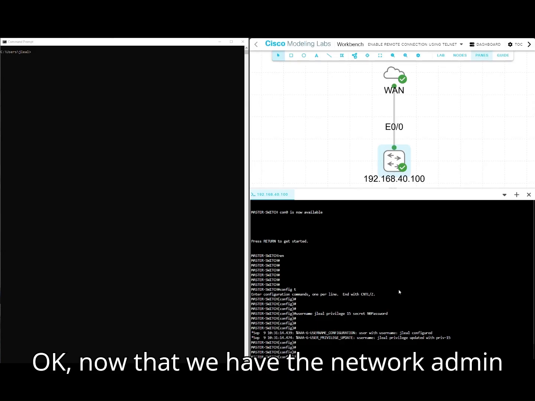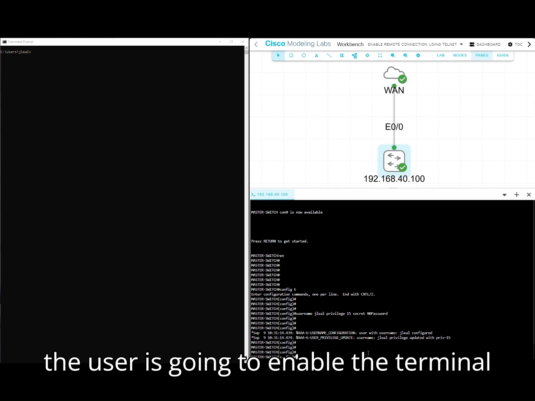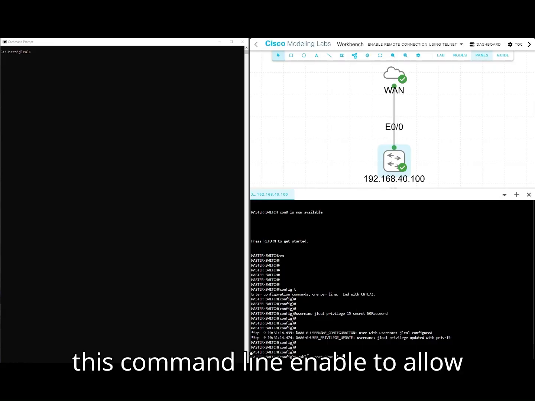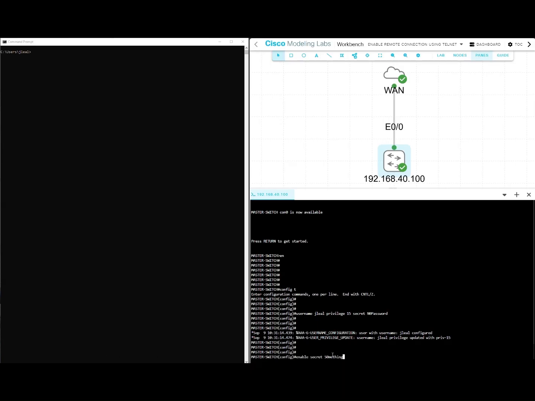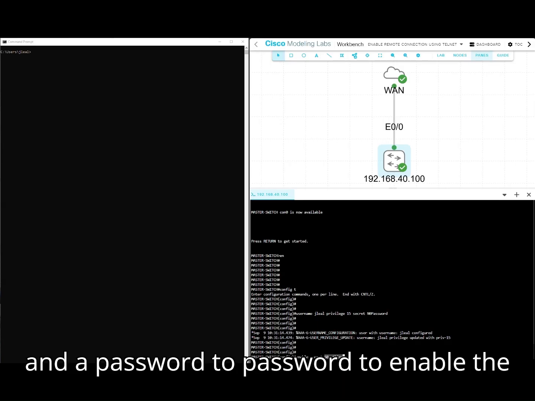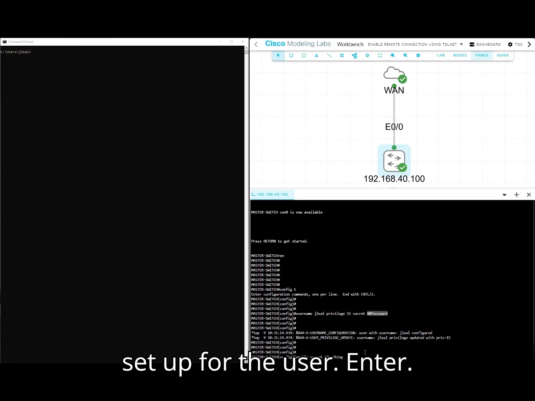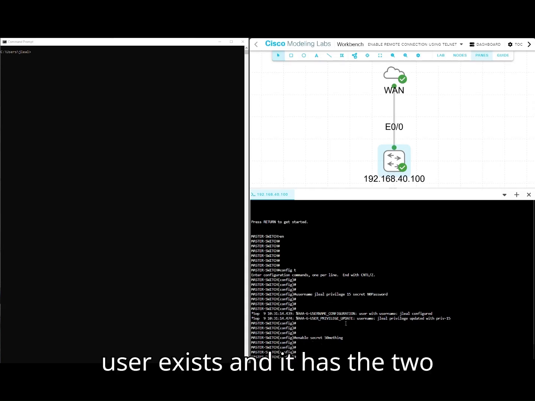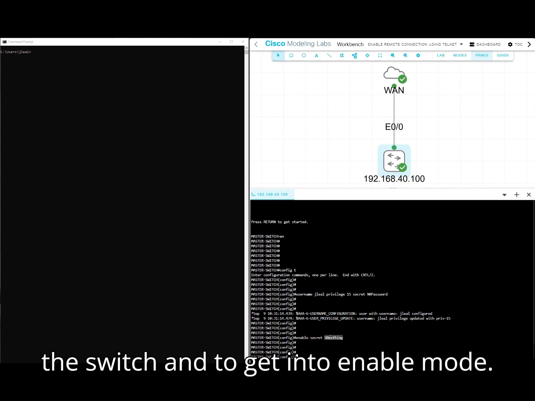Okay, now that we have the network admin user created, we have to configure how the user is going to enable the terminal to be able to make changes. In order to do that, all we're going to do is use this command line, enable, to allow this user to get into enable mode, secret, and a password. The password to enable the terminal is going to be different, or should be different, than the password you set up for the user. Enter, and that's it. Alright, so now the user exists, and it has the two passwords needed to log into the switch and to get into enable mode.